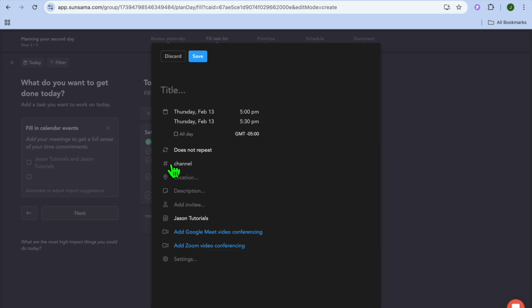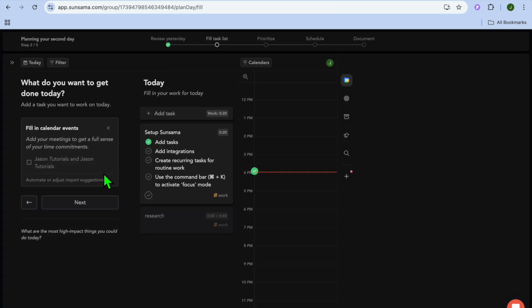You can also select right where you see hashtag, and this will allow Sunsama to arrange your tasks better. So by adding a hashtag, it will allow it to organize it better yet. You can also add an invitee, so you could tap on add invitee right there, and you could put in their email address or you can add them from your contact list. So that's how you will be able to set that up.